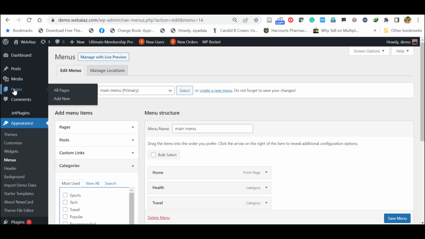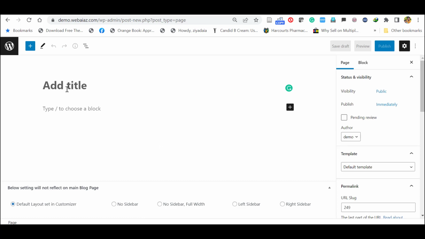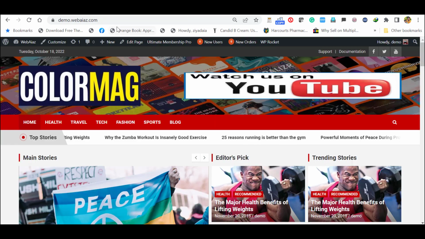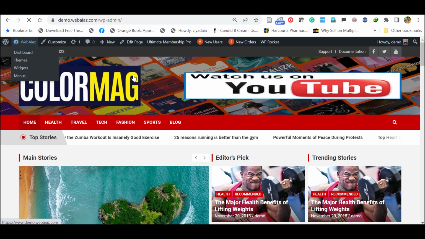go to the pages, click add new, and give a title. Here give a page name called about us, and if you want to keep the default layout, set customizer, no sidebar, full width, left sidebar, right sidebar. So let's keep this right sidebar and publish. For the moment we'll publish. In the later part of the video we'll explain how to create the about us page. So let's publish.